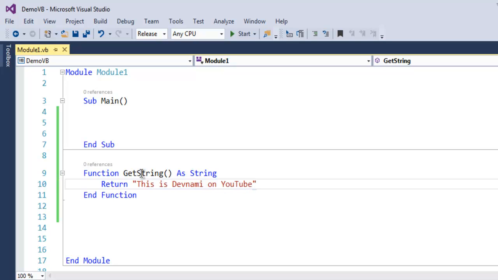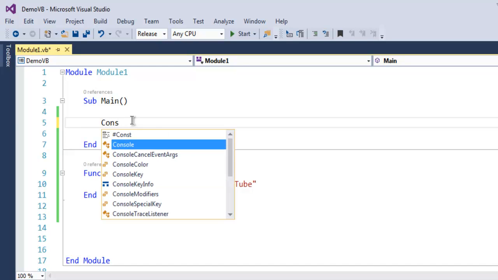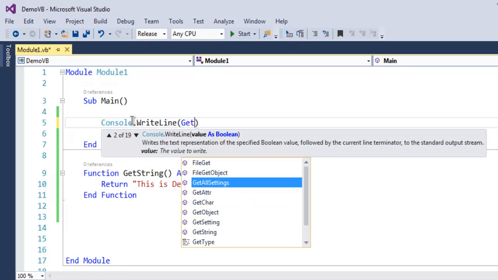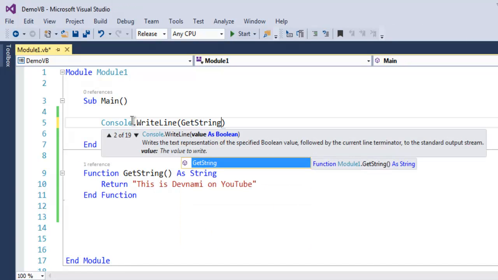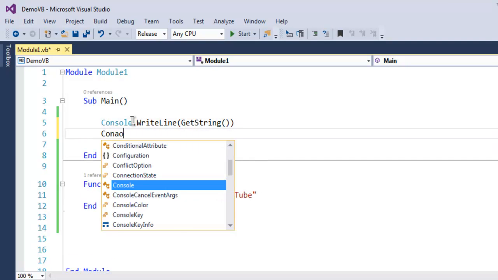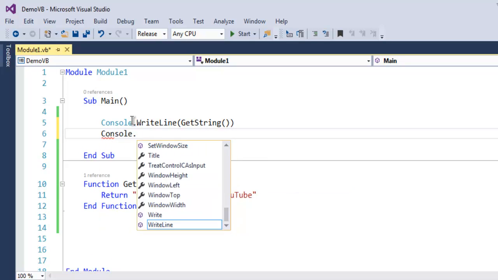Okay, now we have to output this function using main subroutine, because everything that we do in Visual Basic gets executed through our main subroutine. So let's just call for our console.writeLine, and here let's use get string. Okay, so this function will be called, and let's just pause this output.